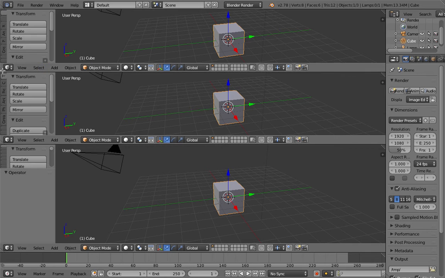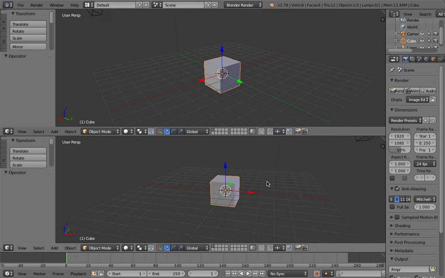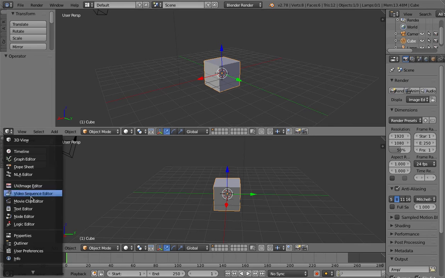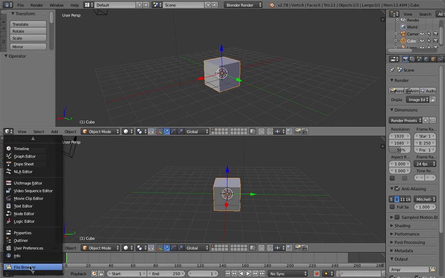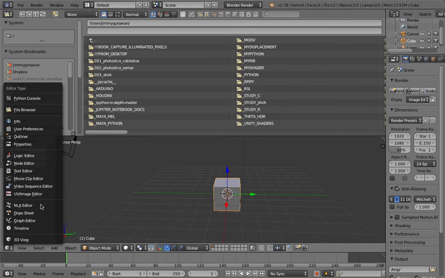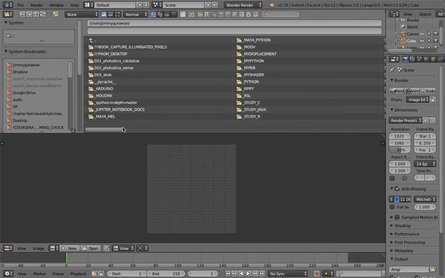You can split the layout like that, and of course, if you don't want too many split layouts like this, you can merge the layout by selecting the lower left hand corner there. Just here I have the 3D view, but what I really want is one to be the file browser, which is this guy right here, file browser, and the one at the bottom to be my image editor. So in this case, we're almost ready to have an image browser.